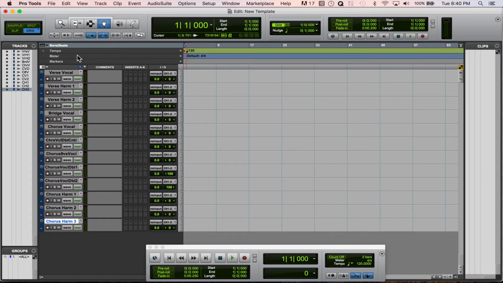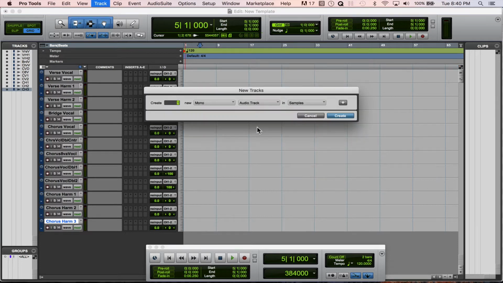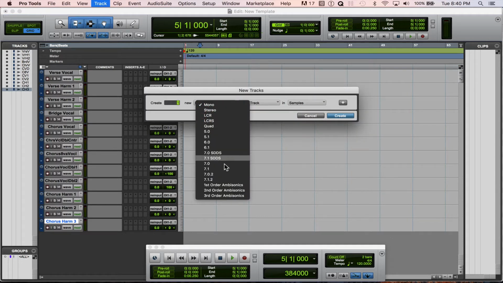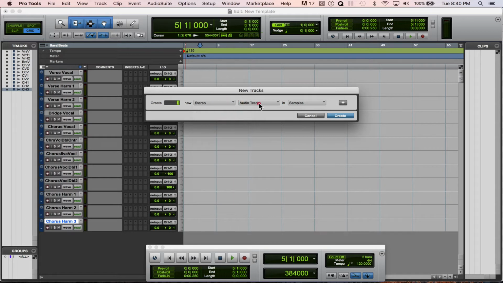And then usually you want to have these going to a bus, auxiliary. We'll create an aux input.